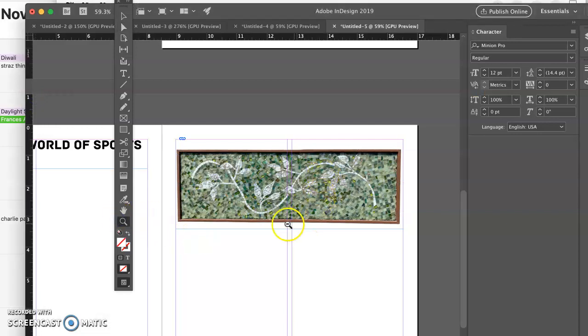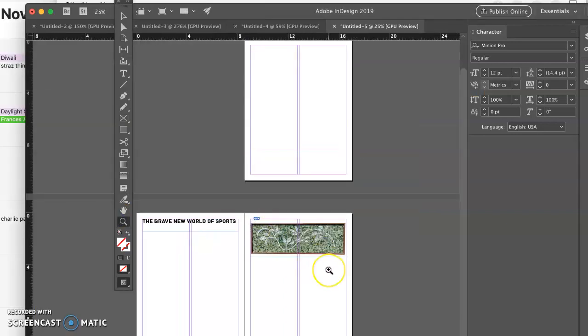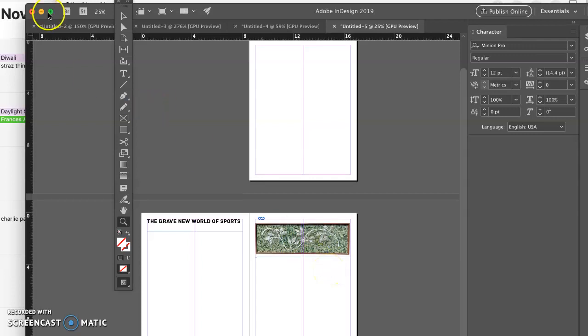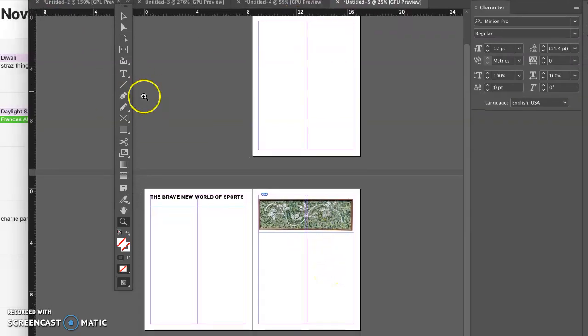Now I want to put all the type on these 2 pages, so I've got to see what I'm doing here. The first thing I'm going to do is grab my T tool, and I'm going to draw a box. Now I want it to follow the guide exactly. So each of these long rectangles represents where my text is going to be.